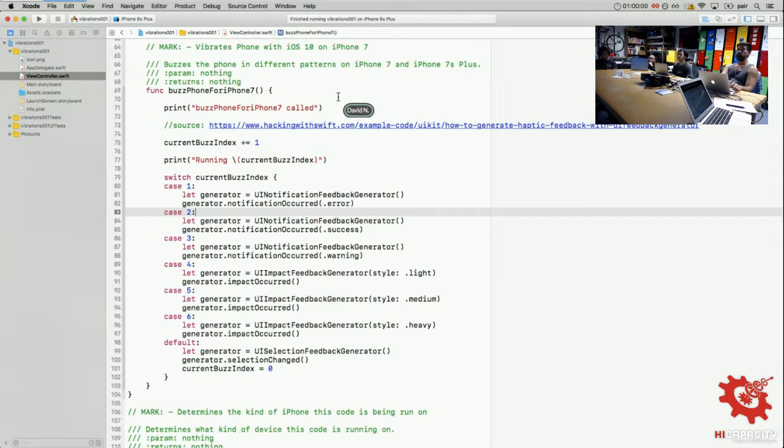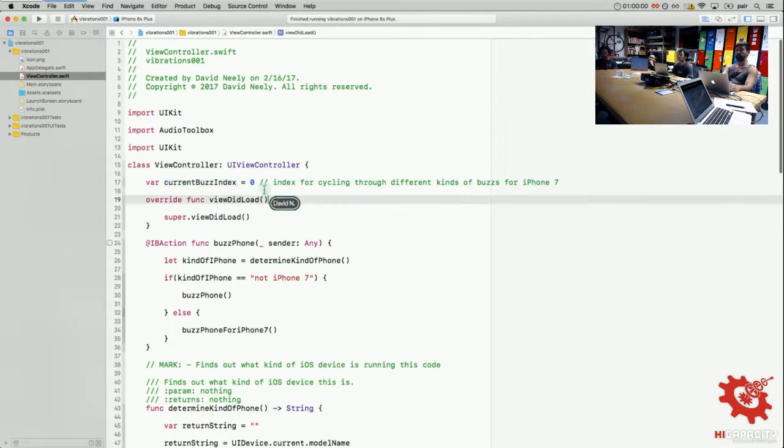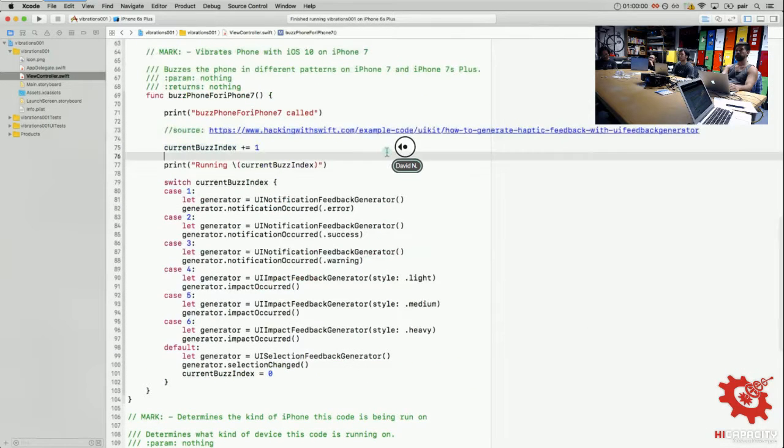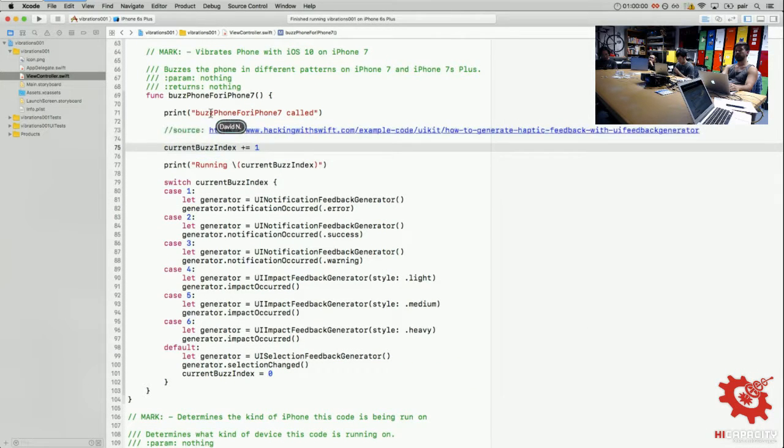So this code right now, it prints out that it's being called. This is just a comment, so we're disregarding it. And then we set kind of a counter we're calling current buzz index, and we're incrementing it every single time this function gets called. This is actually a member variable that we can see defined outside of the function at the top. It's just set to 0. So we go back in here, and we see that every single time this function gets called, this counter gets incremented, and it calls a different section of this switch statement.